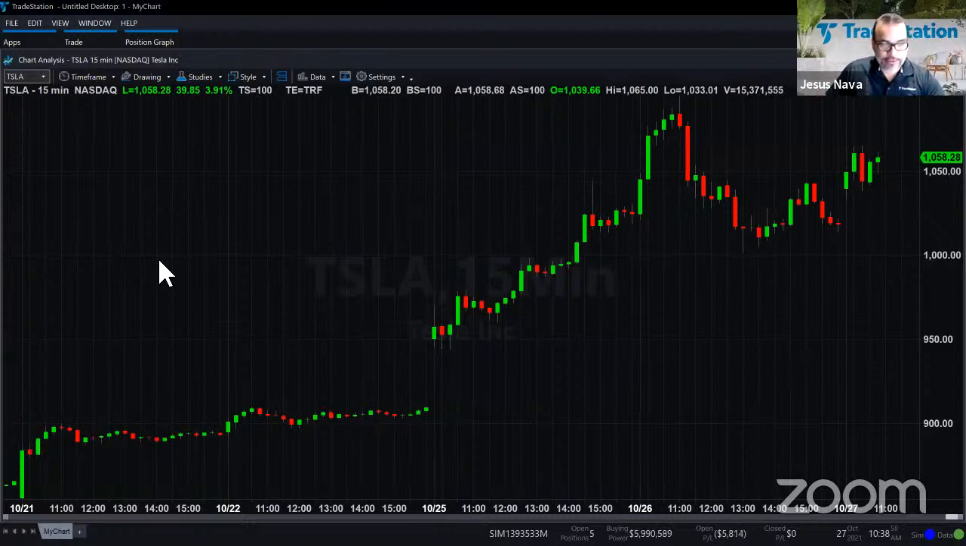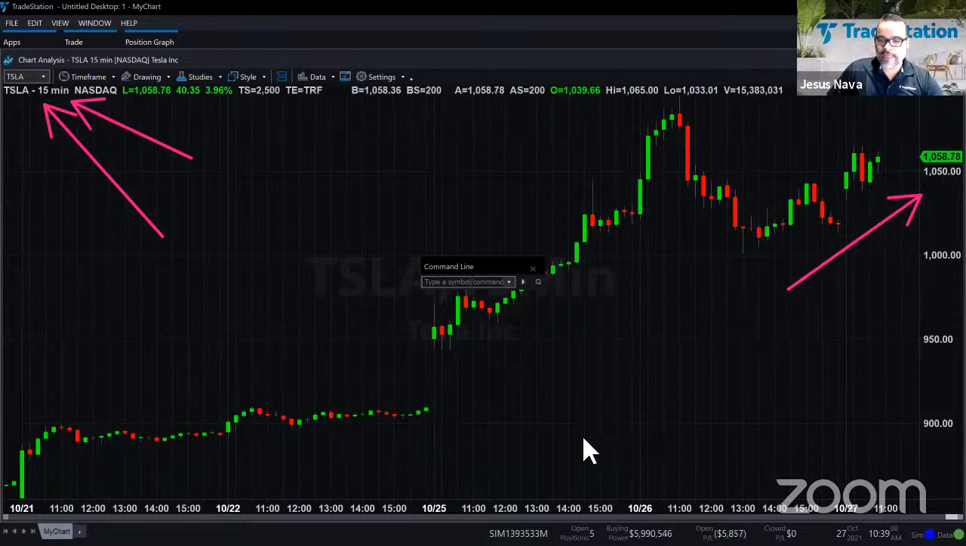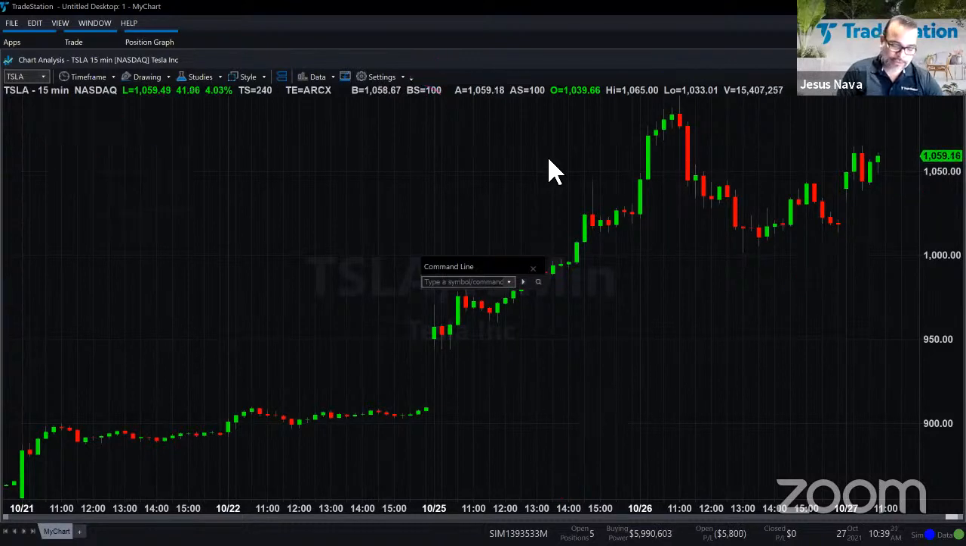So if you look over here on the top left corner, you can see that Tesla was loaded. You also see the time frame. It's a 15-minute. You have a price scale on the right-hand side, and you have the time scale right here at the bottom. I also want to point out that you have a toolbar right here at the top, giving you access to many charting functions. We're going to use them a little bit today.